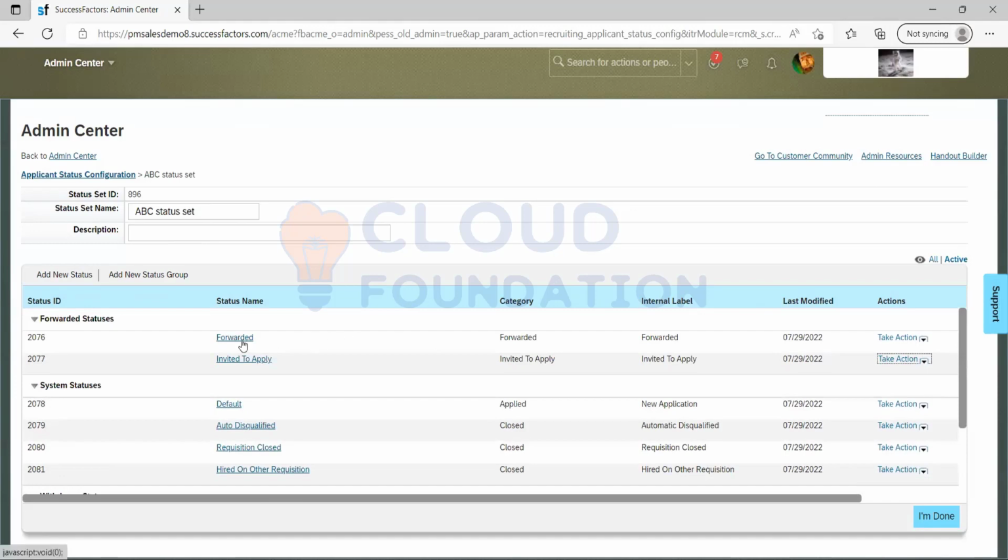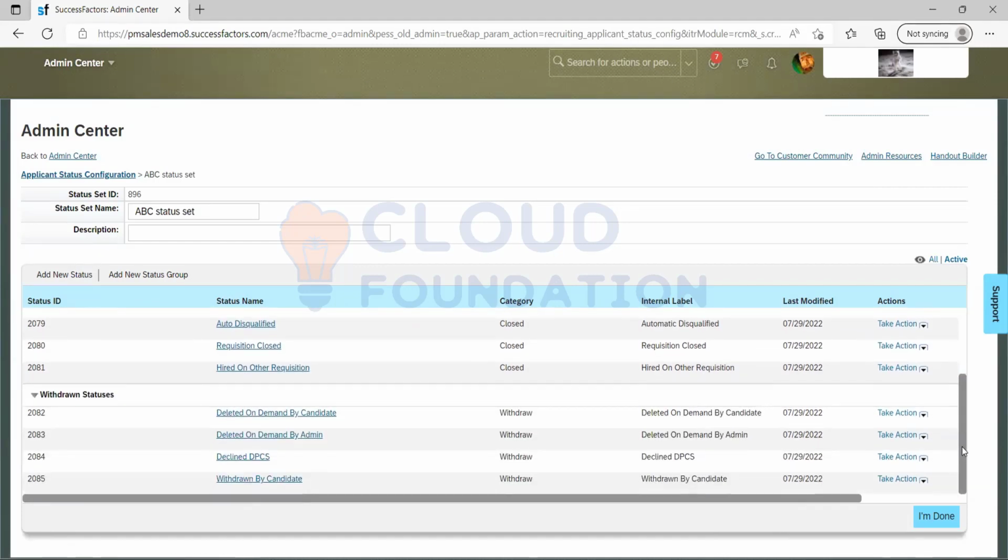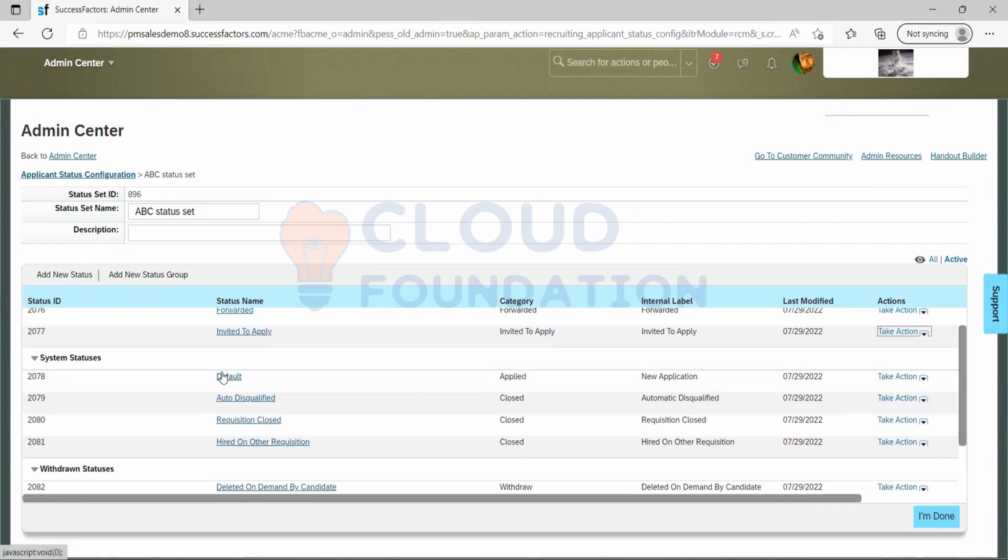What exactly is forward status? Forward status is where somebody forwards from one requisition to another requisition. Invited to apply: inside the requisition you have one button, right? Invited to apply. So that is the status. Default is the one which is the first status that we use. We can rename it based on the client requirement.